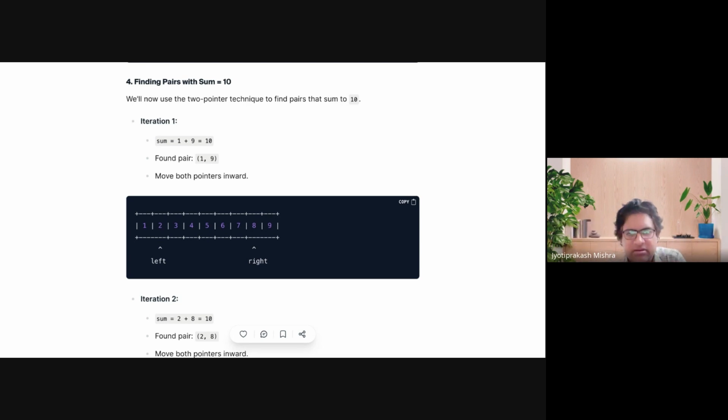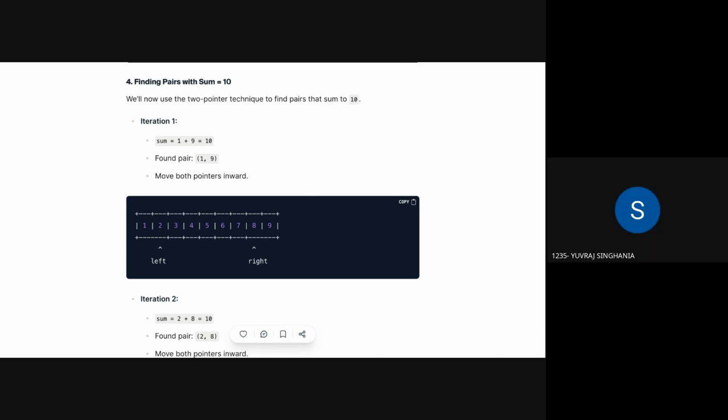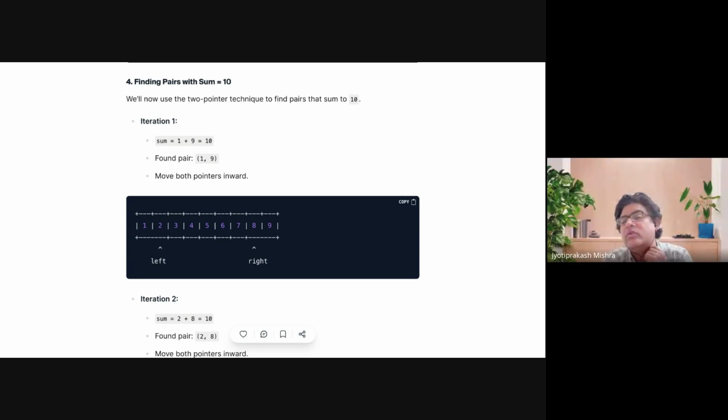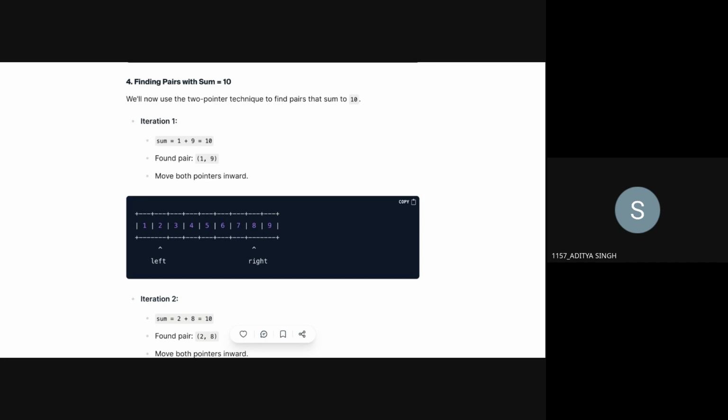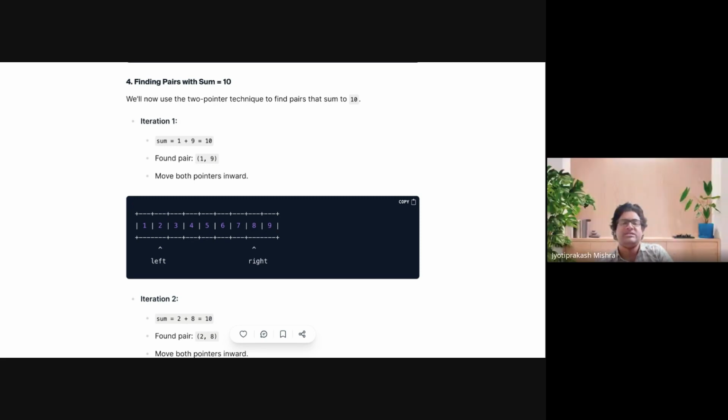Then you move the left to the right, right to the left. Bring them closer. It will not always be the fact that the sum of whatever left is pointing to and whatever right is pointing to is going to be 10. What do you do if the sum comes out to be 11? Which one will you move? The right pointer. The right will move because the sum is coming out to be higher than 10, right?